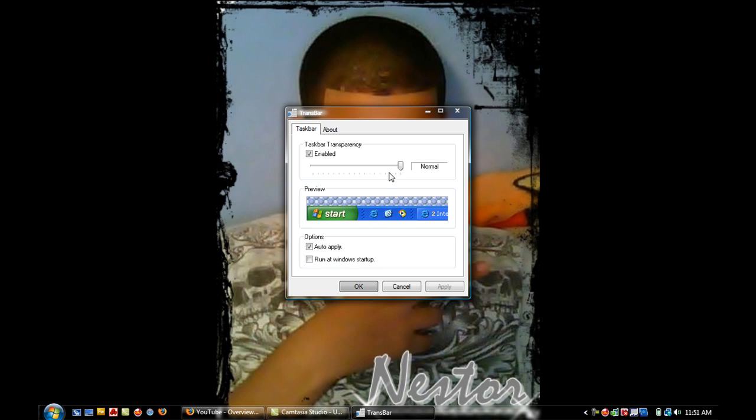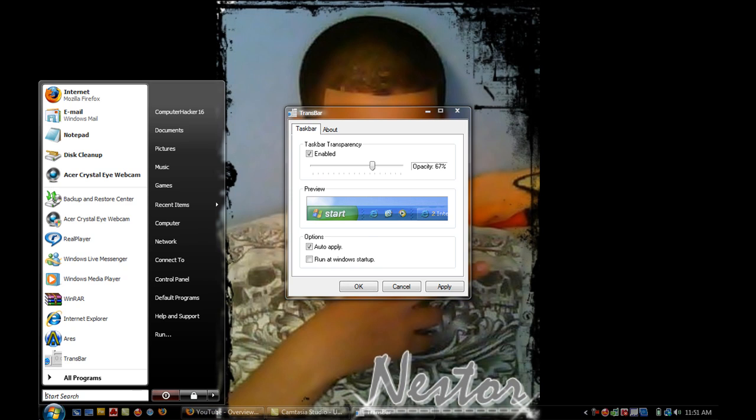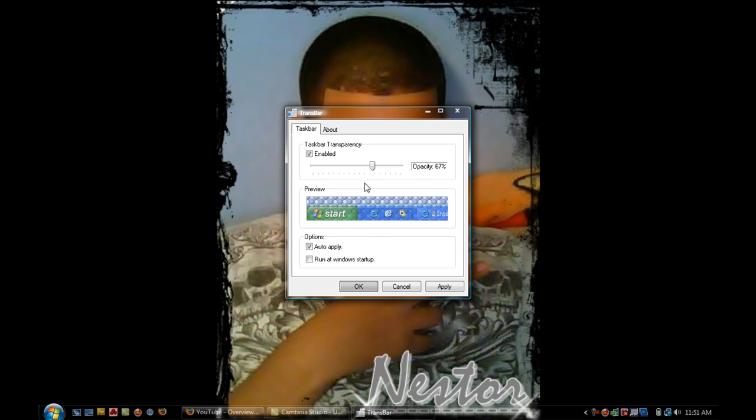So if you have XP and you don't know how to get the taskbar transparent, this program does it for you. As you can see, I'm getting mine transparent right here. I think this program was made for Windows XP, but it works on Vista too. So as you can see, I'm trying it right now, and it gets transparent.